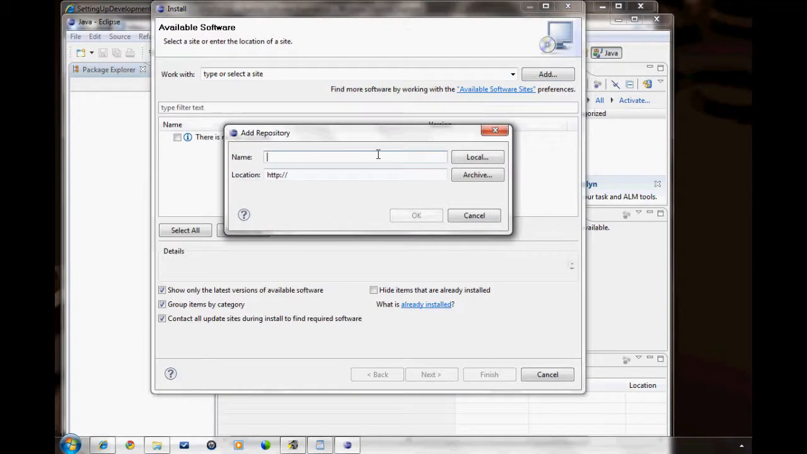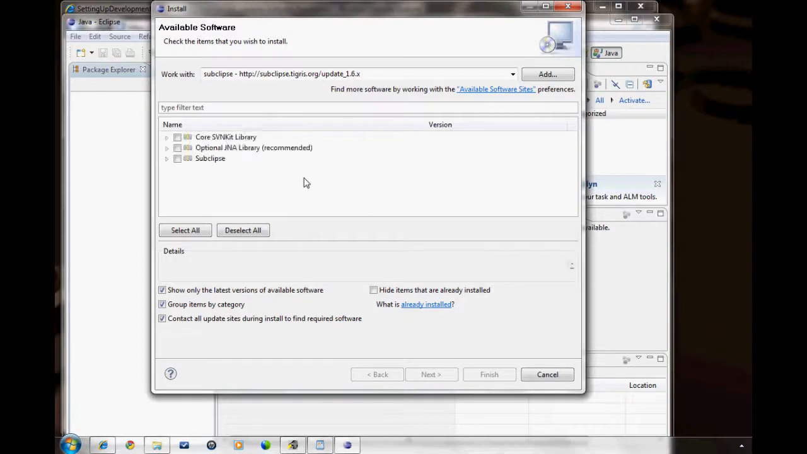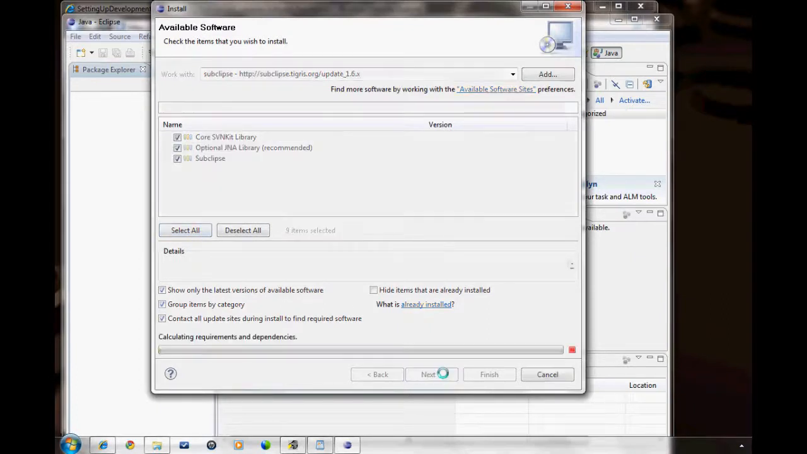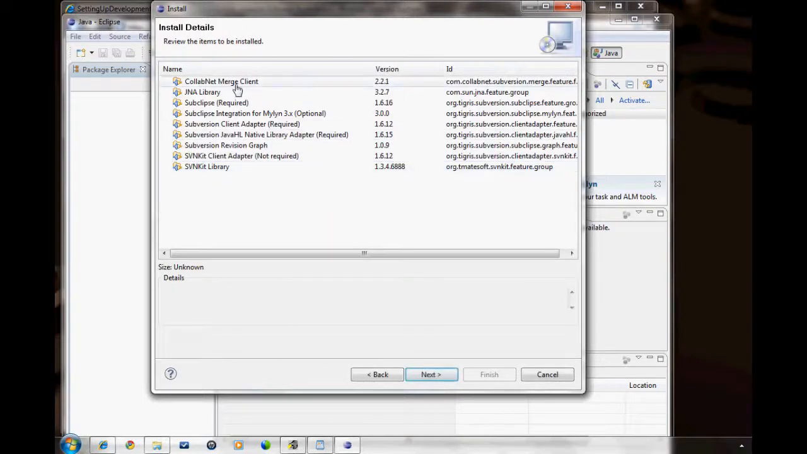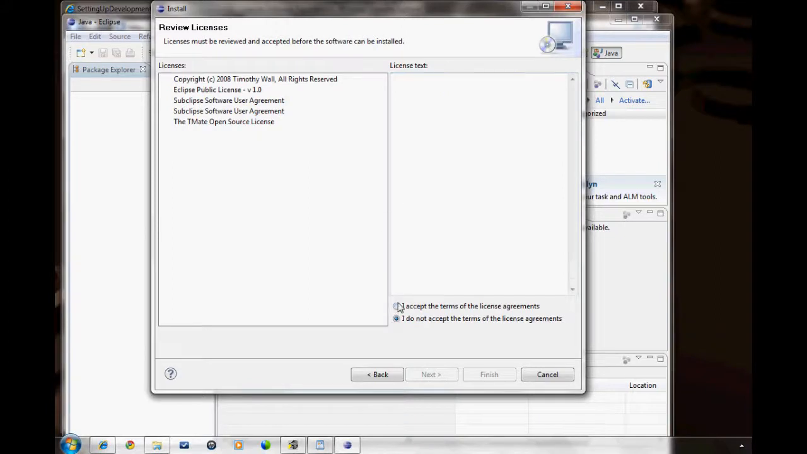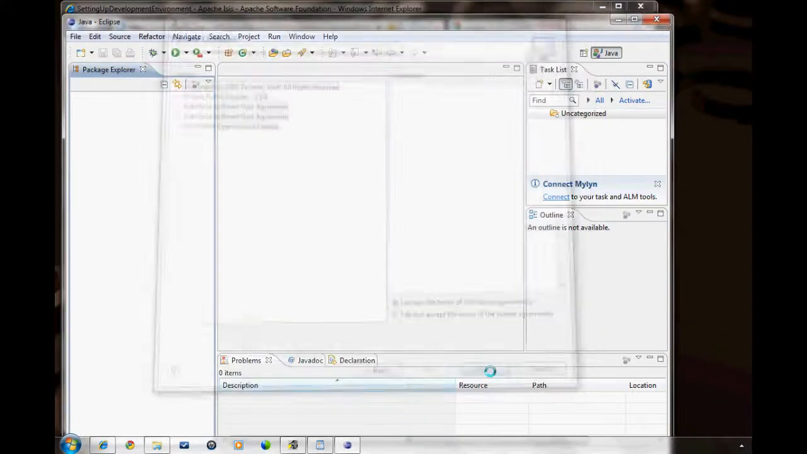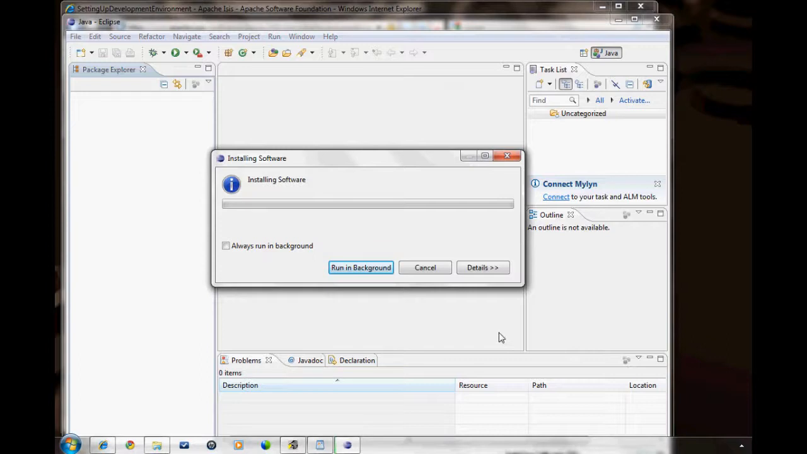So add new, type in Subclipse, and the location for Subclipse is subclipse.tigris.org/update_1.6.x. We'll hit OK. Go ahead and click Select All. Next. Shows us everything that's going to be installed. Click Next again. Accept the licensing and hit Finish.